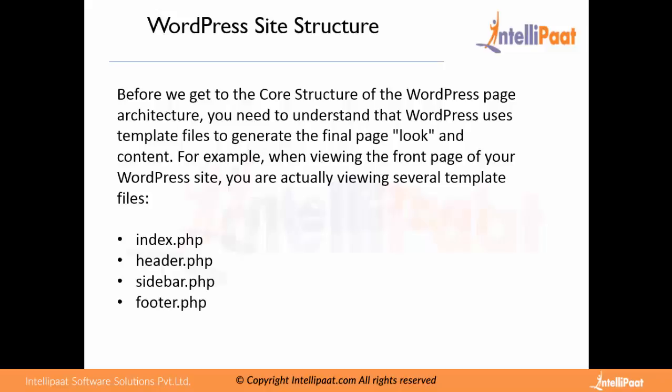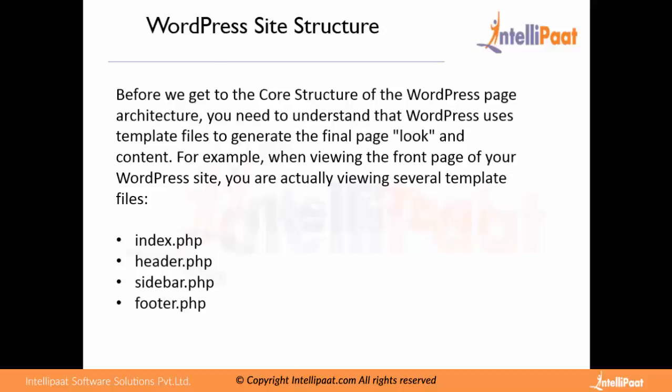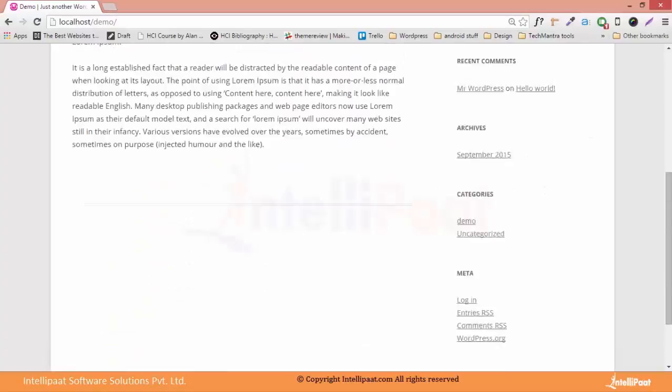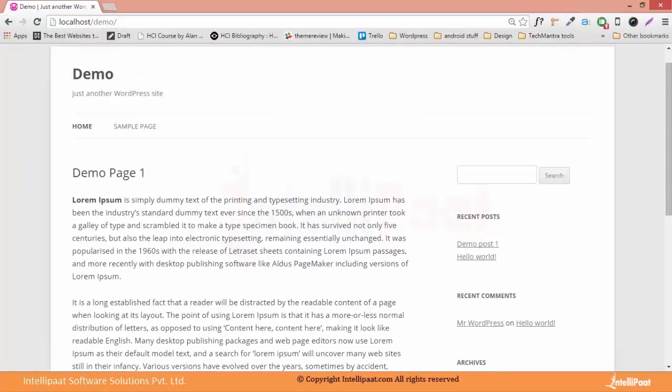For example, when you see the front page of your WordPress site, you are actually having a look at a set of files. Those include index.php, header.php, sidebar.php, and footer.php. I'll explain that with an example. Here I have a very basic site setup for the demo purpose.